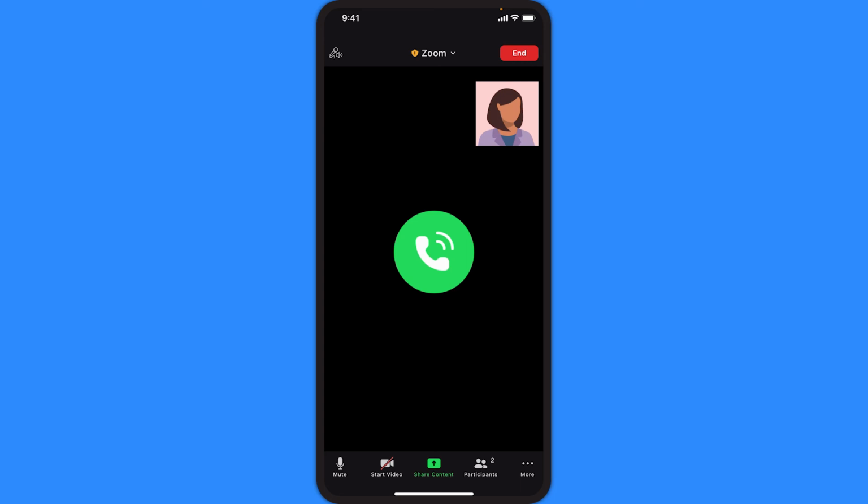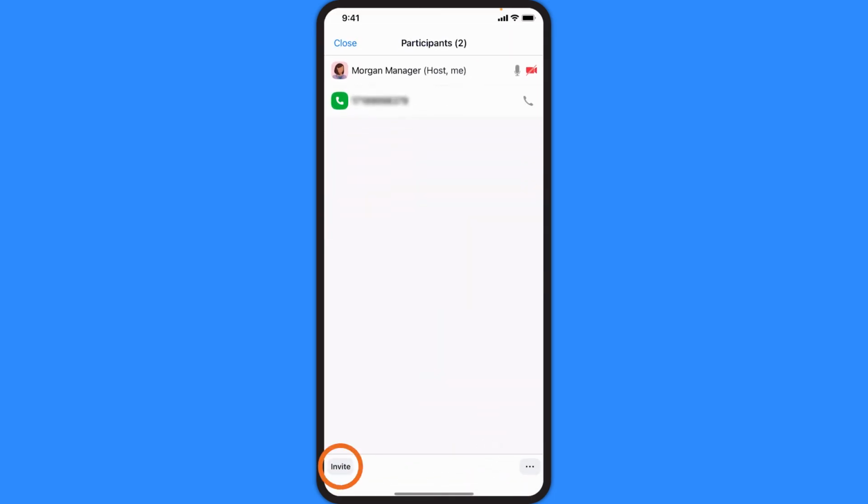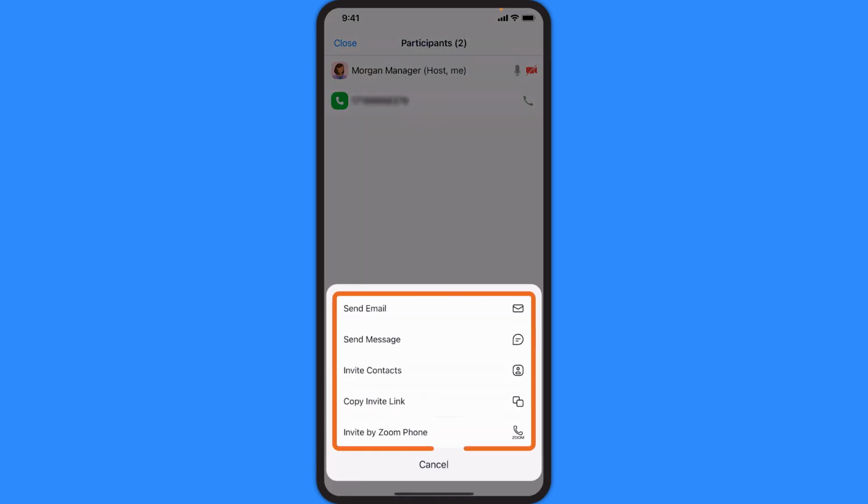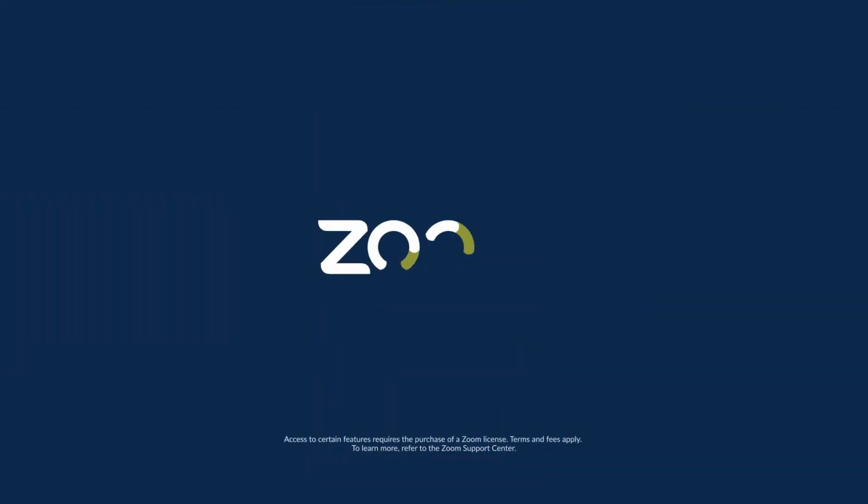Should an audio-only attendee want or need to see what is happening in the meeting, in the participants list, tap on Invite to use a variety of methods to send them the meeting invitation. And there you have it. You are now ready to use Zoom Phone on the go.